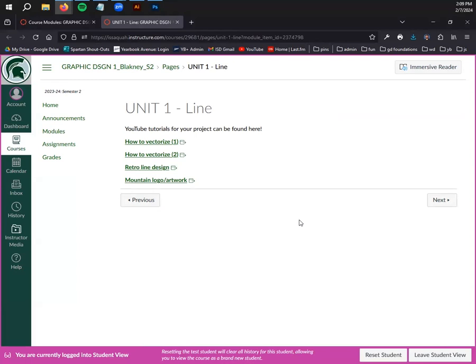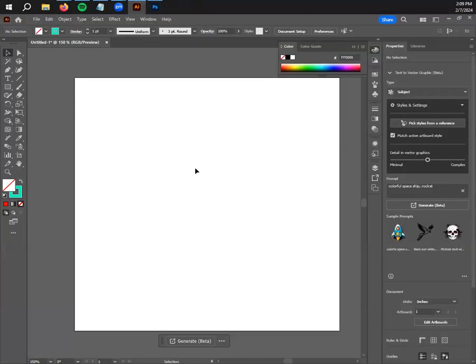If you wanna work ahead on what this project requires, these are the videos that show you how to do it, but I'm also gonna show you in class, at least to help you get started. We're gonna start with this retro line design, the one with all of the lines overlapping and spinning over one another.